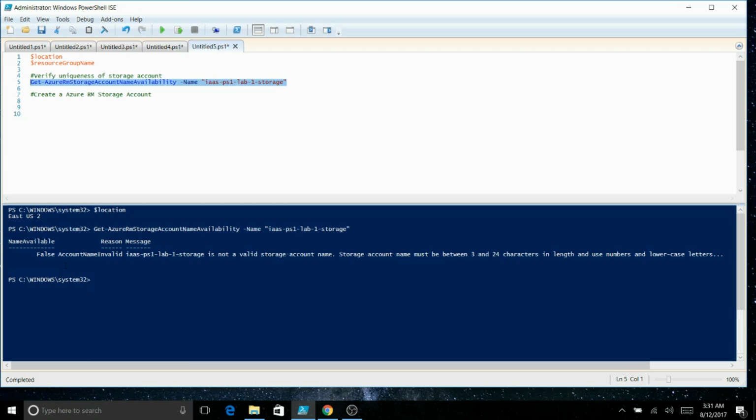Okay, so I've got to put all of these together because it doesn't like those. Okay, so we'll do that. True. So the name is available. Awesome. So obviously the storage account name has to be between 3 and 24 characters, and it can be a mix of numbers and letters. So now that we've identified this name, what I'm going to do is create a storage account variable.